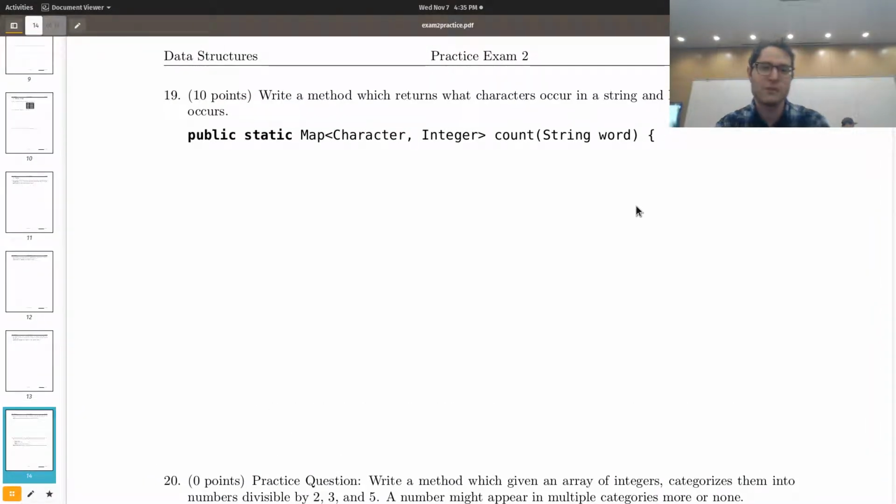So in other words, if the string you pass in is apple, I should expect to get back A1, P2, L1, E1. If I pass in banana, I should get B1, A3, N2, because A occurs three times in banana, B occurs once, N occurs twice.